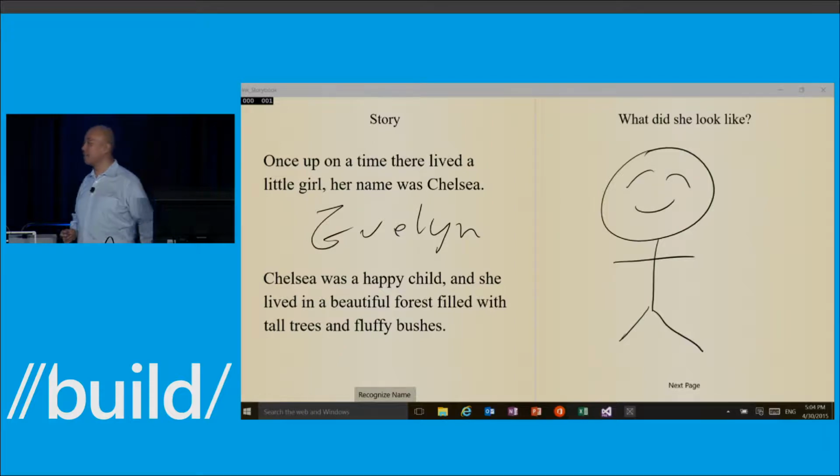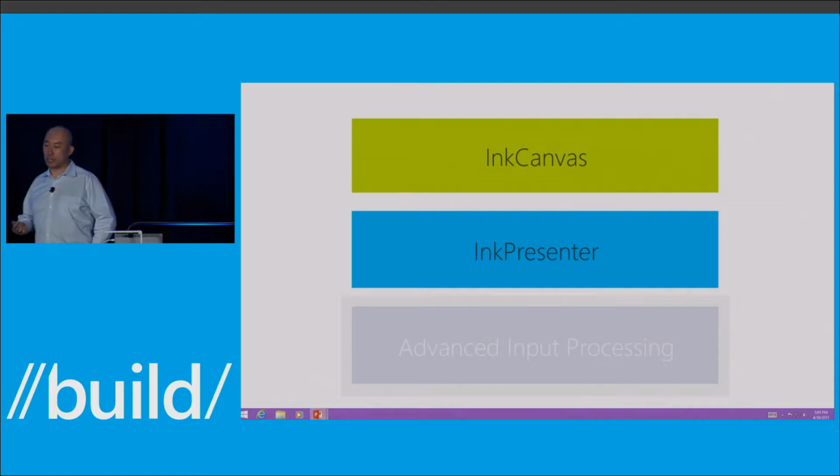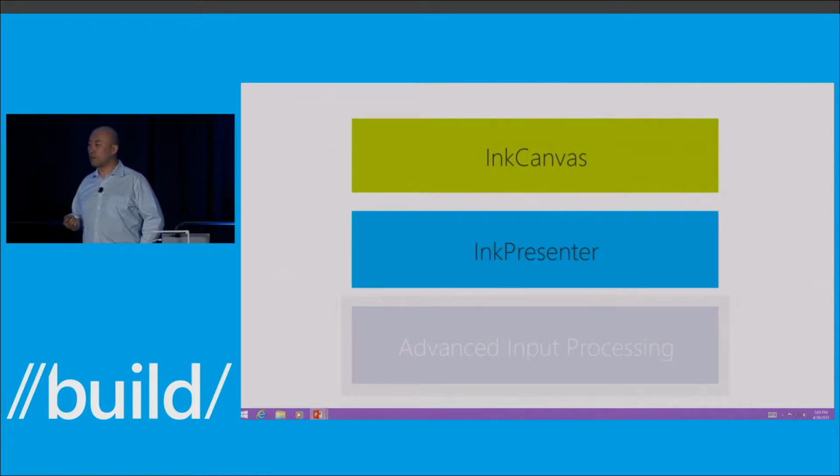So to do that, let's switch back to the PowerPoint. In order to do something like that, this is where Ink Presenter comes in. Ink Presenter is really the component that lets you further configure the ink. There's an instance of Ink Presenter with every ink canvas, and it's obtained as a property. It's really the magic behind the ink canvas that powers all the inking functionalities that you have seen so far.